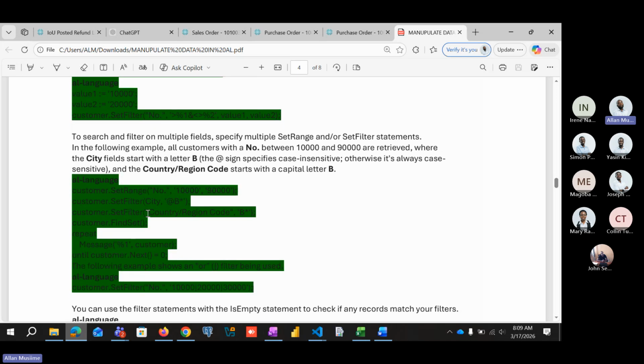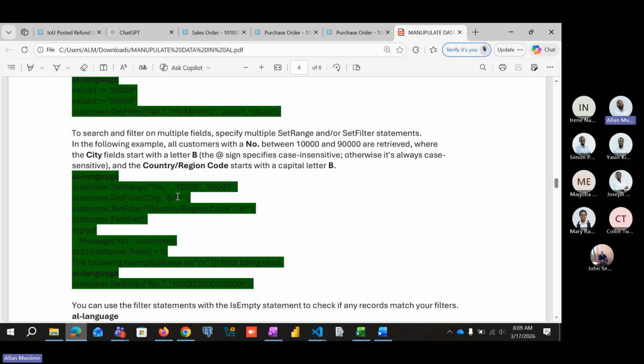So if you look at that, most of us have not used this one, where we can filter by where it is starting with a given letter. This first one we all know it. Customer.SetRange number, the from value is 10,000, the to value is 90,000. Then you are saying Customer.SetFilter city, then you are saying @B*. Here they are saying where the city field starts with a letter B.